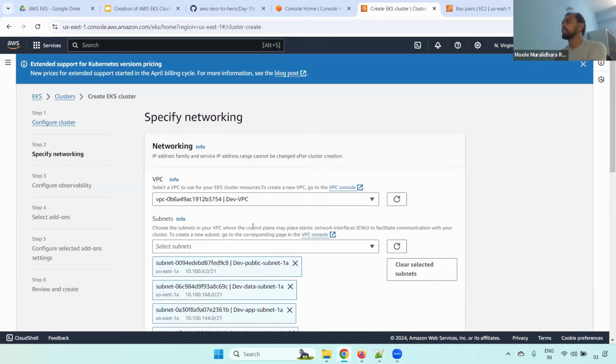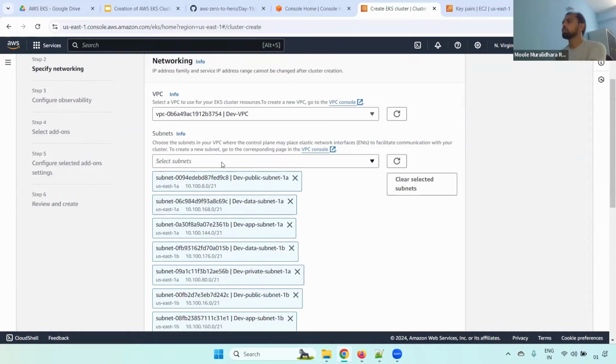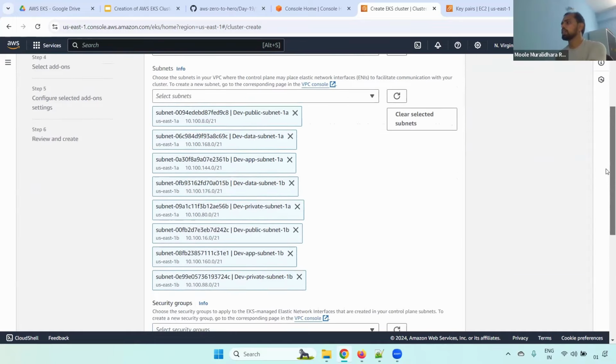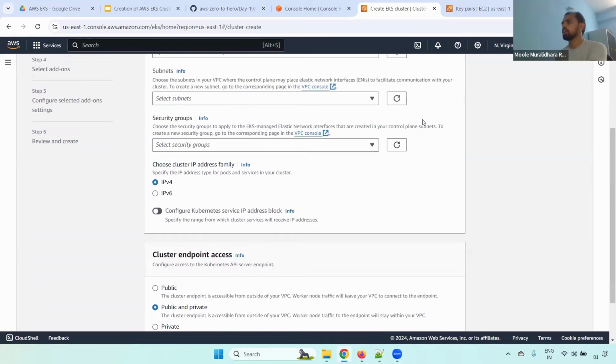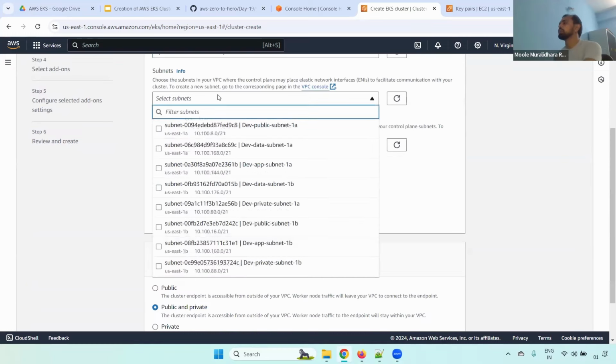We always select the specific VPC only. Example, we are creating for dev VPC. Here the most important thing: if you select the dev VPC, whatever subnets we have, everything is selected. Just clear this one. Now here you have to select the specific subnets.